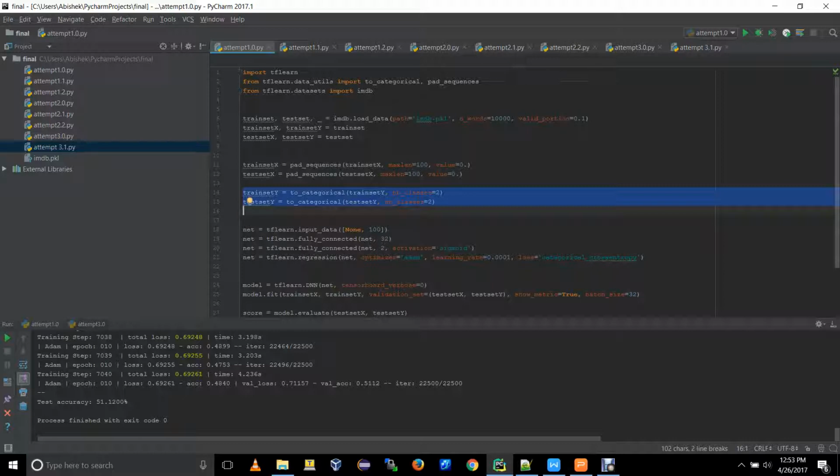For the outputs, we use the to_categorical function. To_categorical is basically useful when we need to understand the output, like here we have two classes. My sentiment analysis does binary classification, hence it uses nb_classes equal to 2. So let's come to the basic neural network model. We have an input layer, a hidden layer, and an output layer.